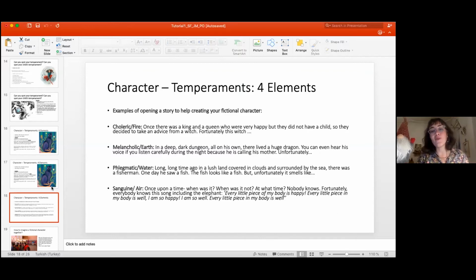And for the air one, I created something nice. Once upon a time, maybe before, maybe now, who knows what the time was? Nobody knows it, but everybody knows this song, including the small elephant.